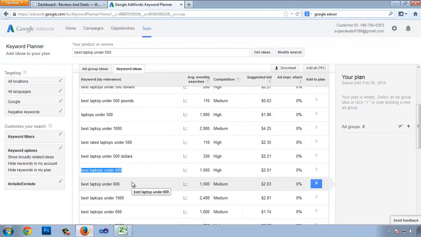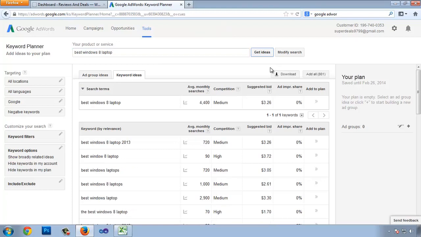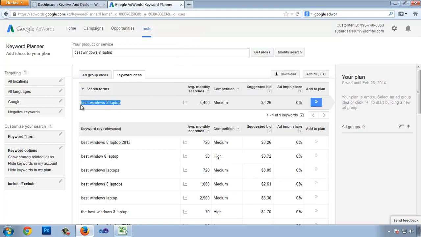Let me take one more keyword, which is best Windows 8 laptop, and get ideas. For this keyword, if you go to the graph, you can see that the graph is going down, down, down, and in January 2014 there are only 2400 searches. It is good to take keywords which have 500 plus searches. So I'm going to just copy this keyword, and there are 4400 searches.